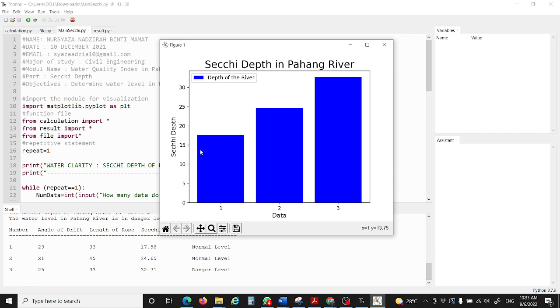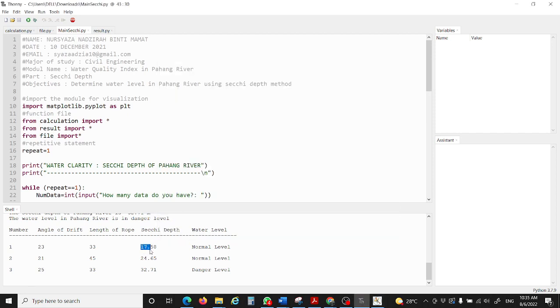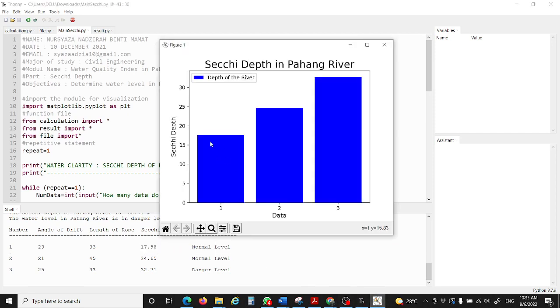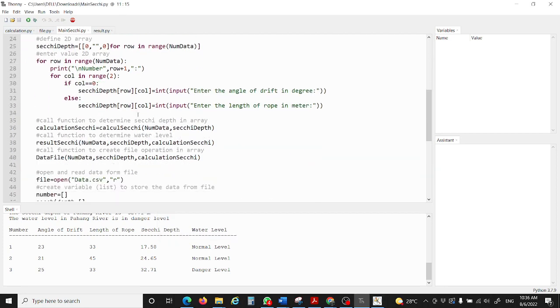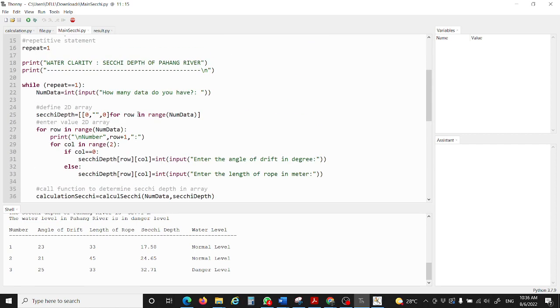If you look here, this one is 70, so we have 70 here, 24.65, so we have 24.65 here, and 32.71, 32.71. Okay, so this is what you have to do in your project. Okay, class, do you understand? Understood then. So you can look here for example.